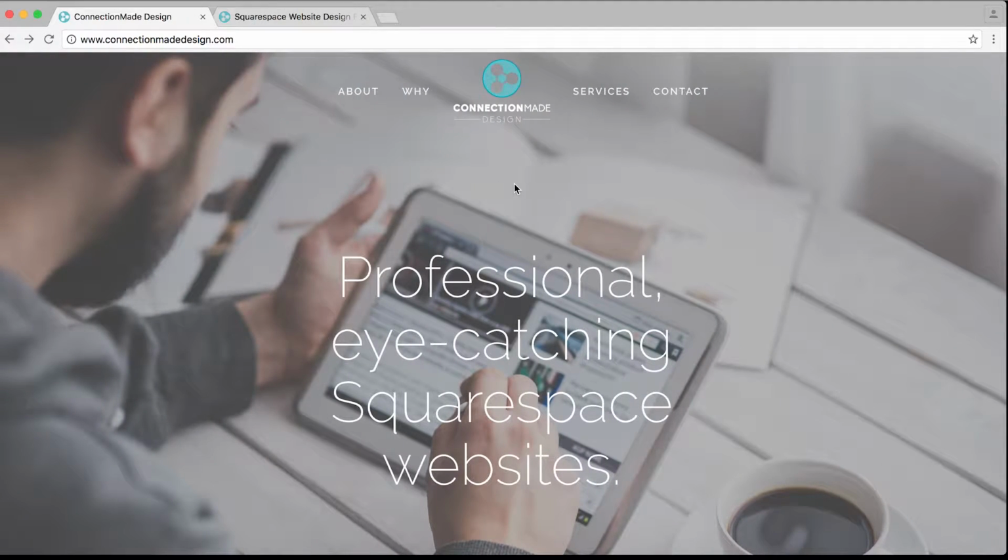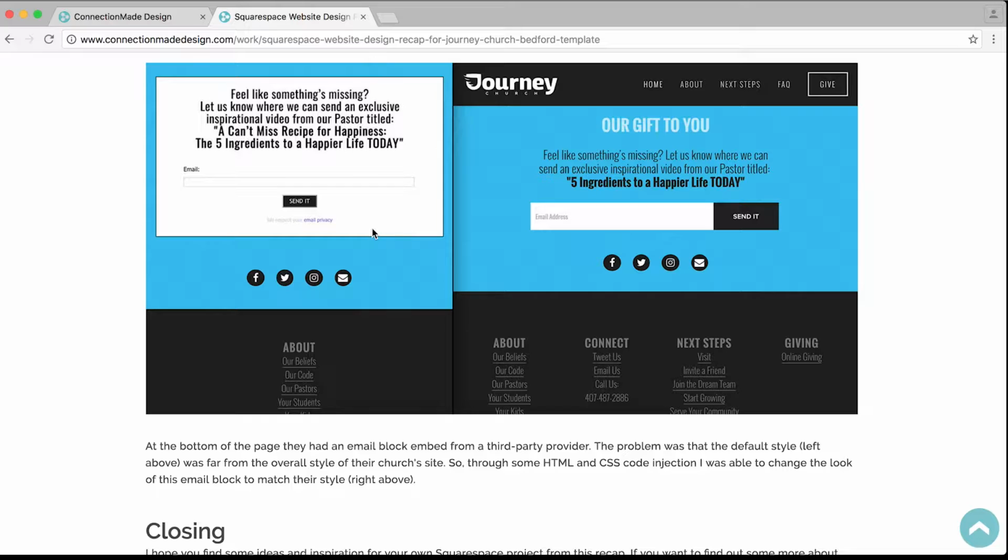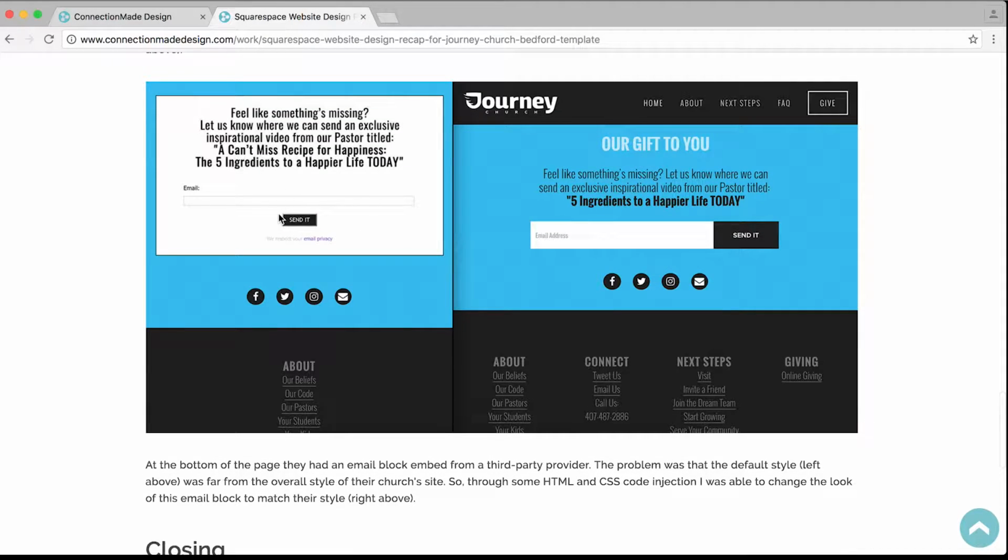In fact, let me go ahead and show you this here. So you can see here's the way it looked when they injected the code that the third-party provider gave to them. Just does not fit the overall style. So I was able to get in there using CSS and redesign that so it fit the style and the flow of their homepage. And so here you can see how this fits so much better than this does.